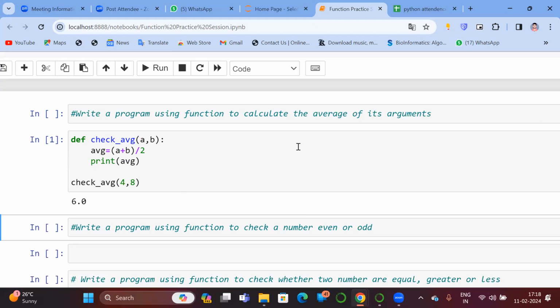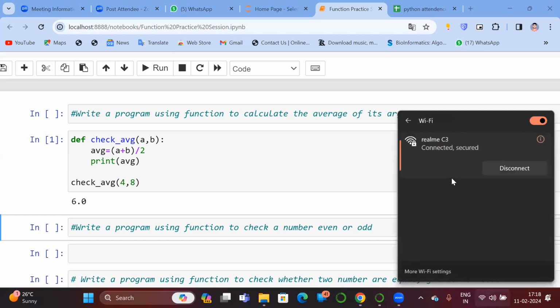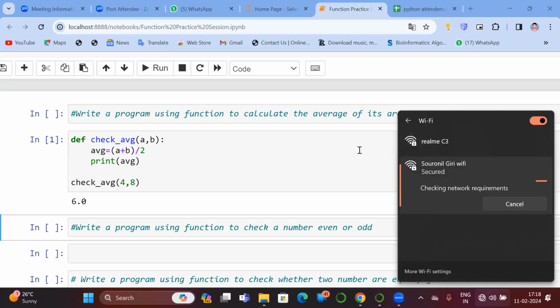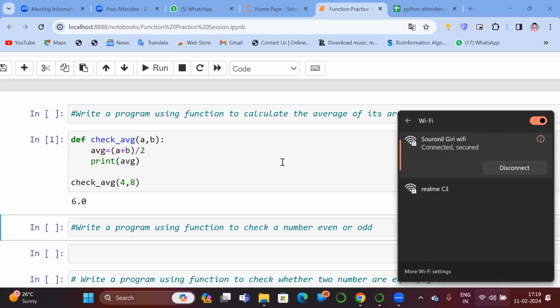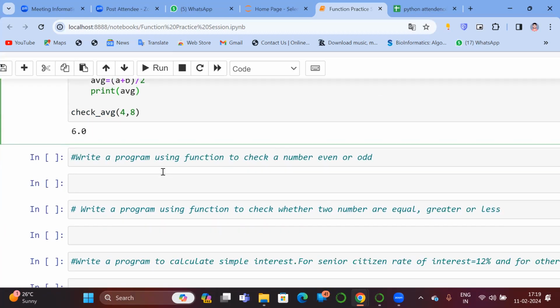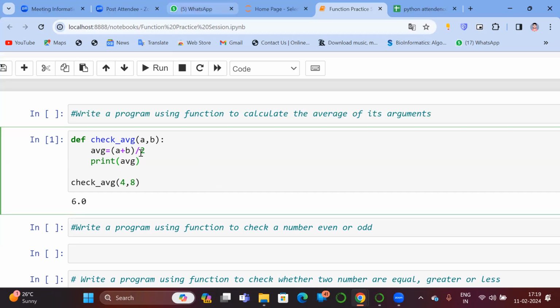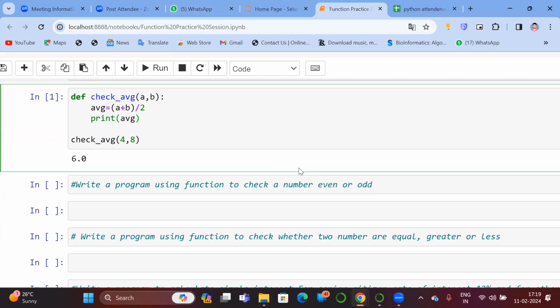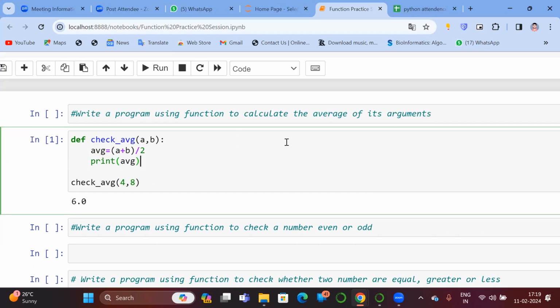So everyone understood what the average function is doing? Hello. Yes. Okay, wait, there's some network issue. Okay, I think that's clear. So this way you can do the average function in a simple way.